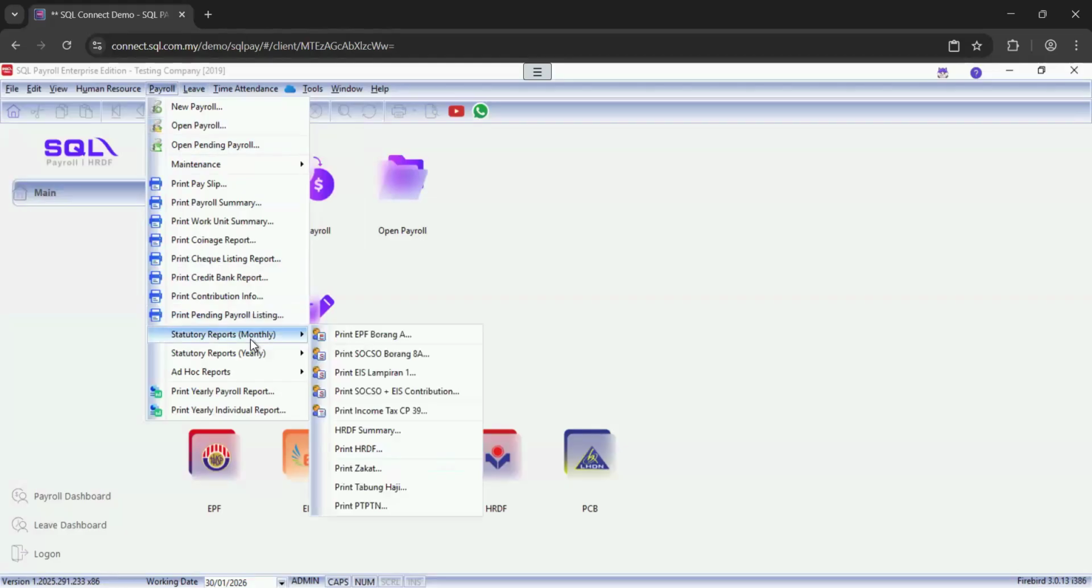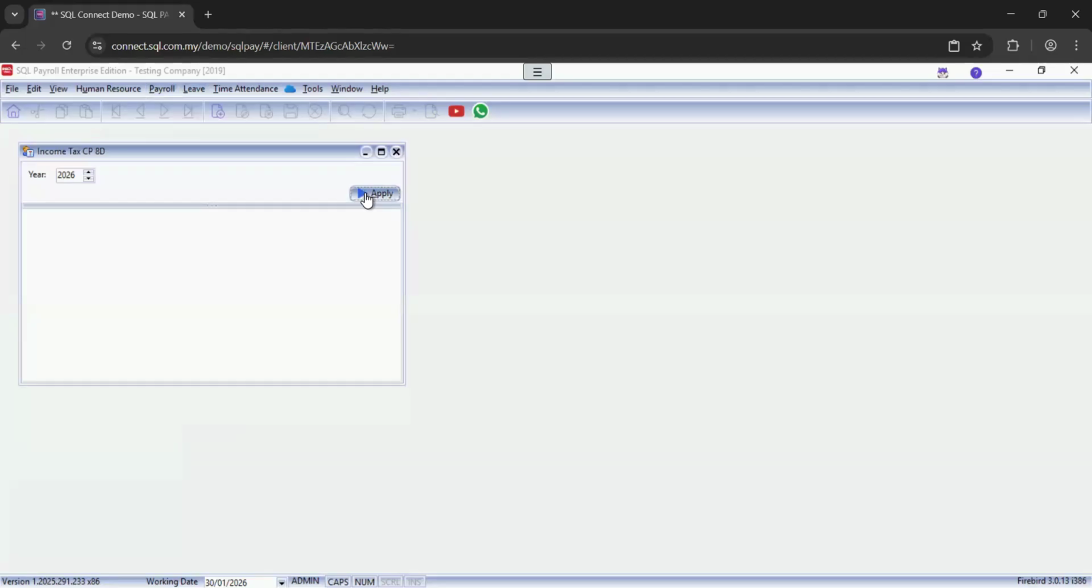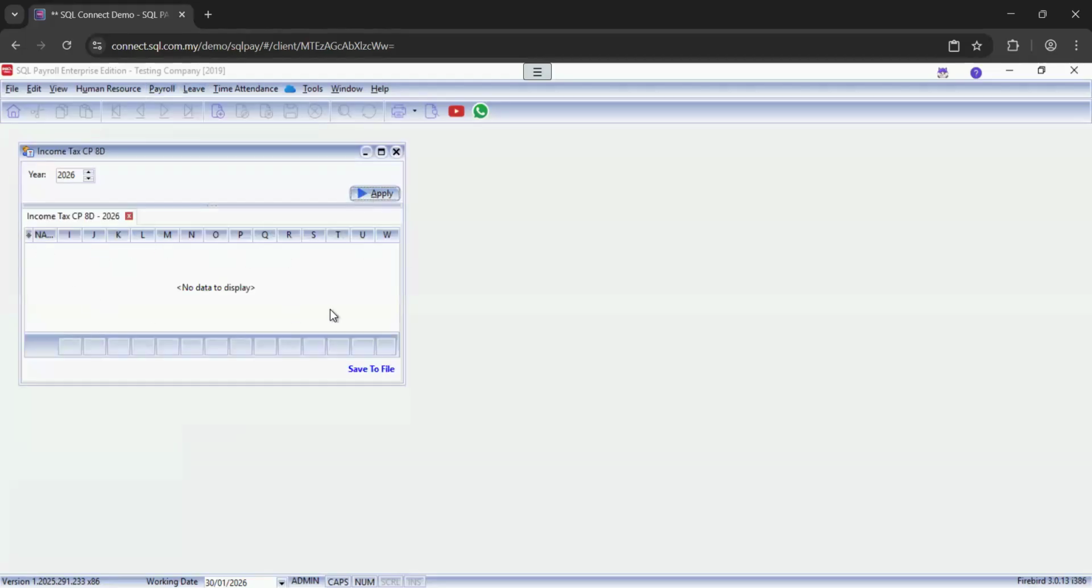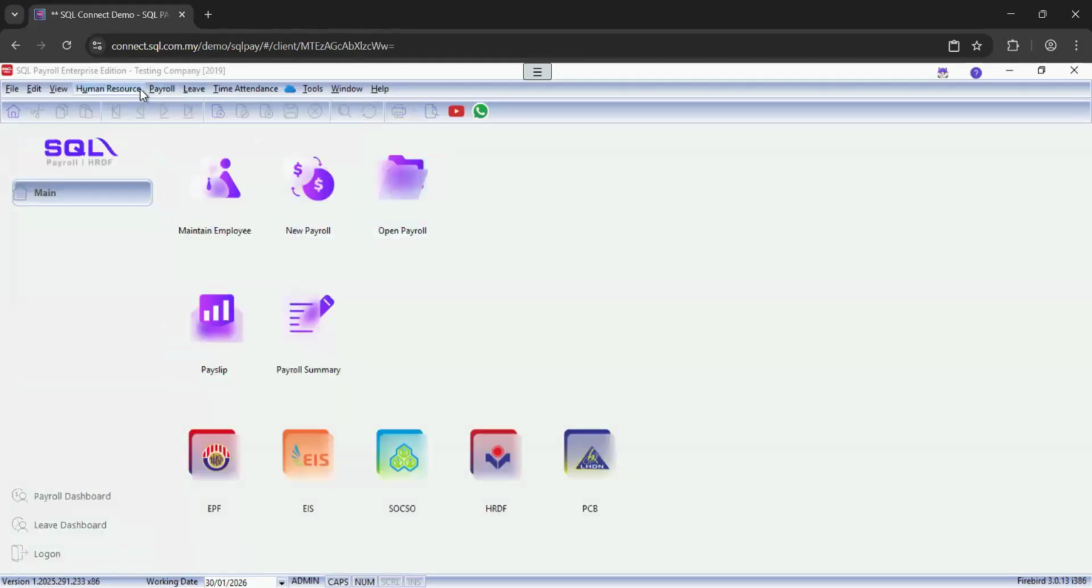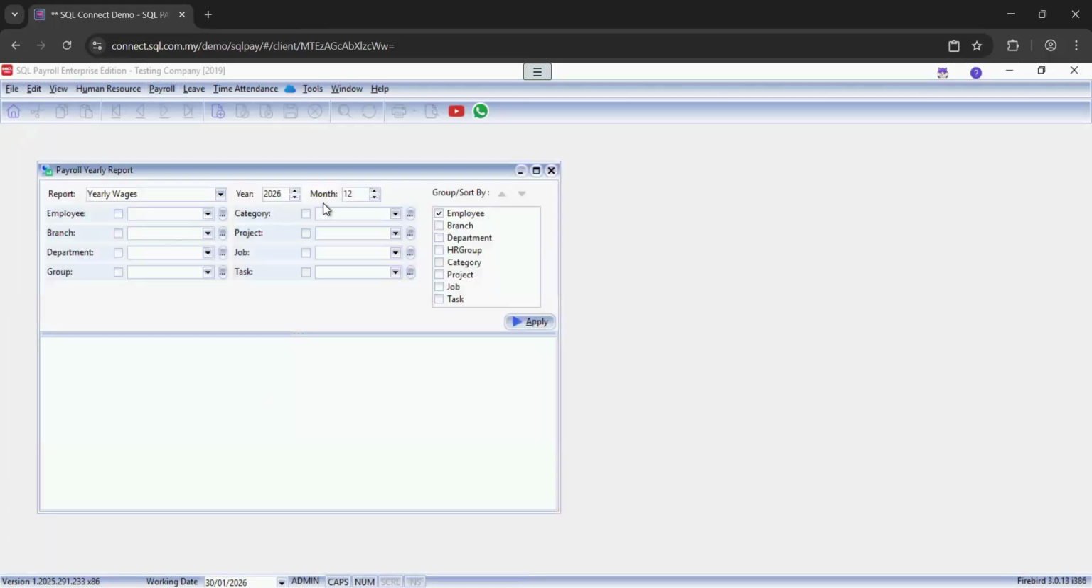If you have another kind of form you want to print, you can always check under payroll over here. You can go to statutory reports, whether it's monthly or yearly, and you can print it. Right now, let's say I want to print the CPAD. You can also apply, then we will show the CPAD report. Because I don't have any record, that's why it's blank. Let me check what else. If you want to print the yearly payroll reports, or yearly individual payroll, those are also available. So you can select.